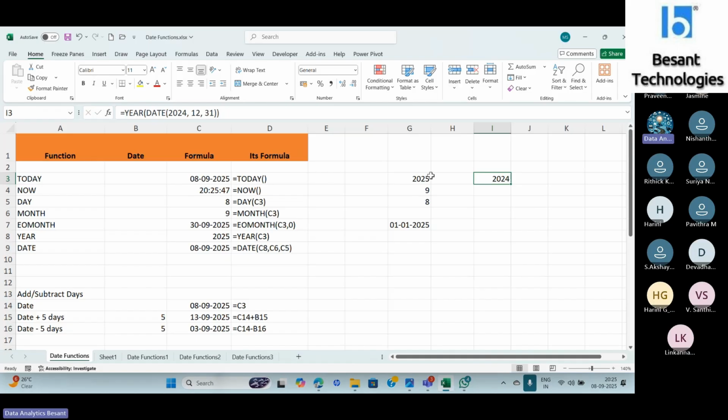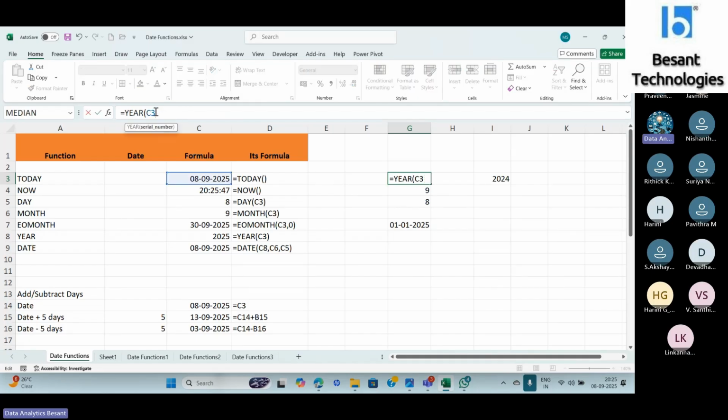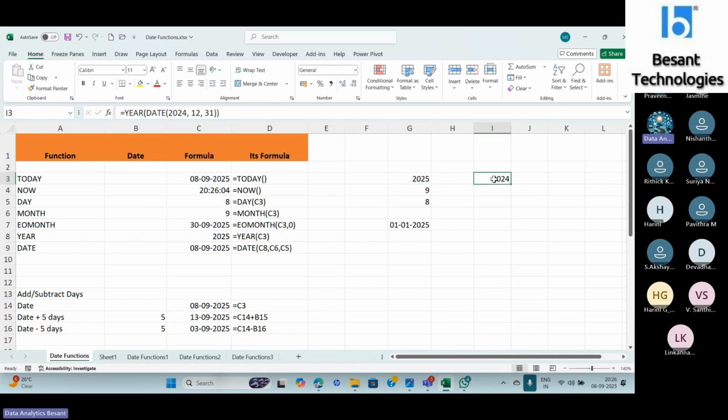So two variations I'm showing you here. Either you mention the C3 which has today, or you need not even mention C3. I mean, if you want to mention today, you could do it this way also. It's very much going to accept it. Okay? Are they clear to you all? Yes, no?